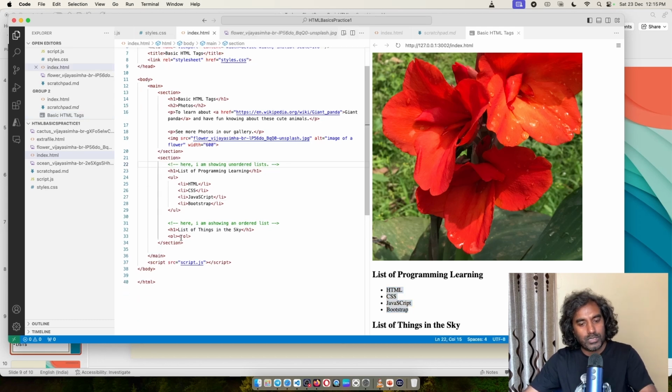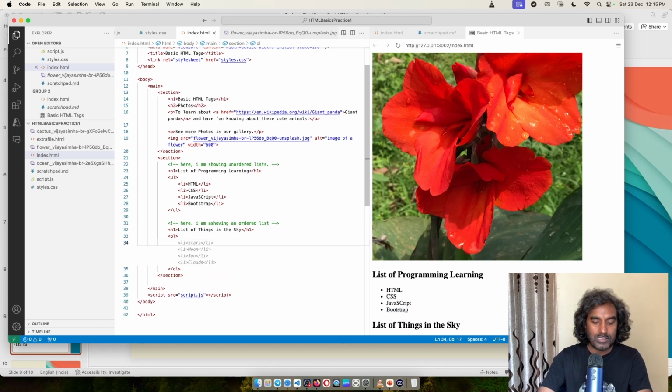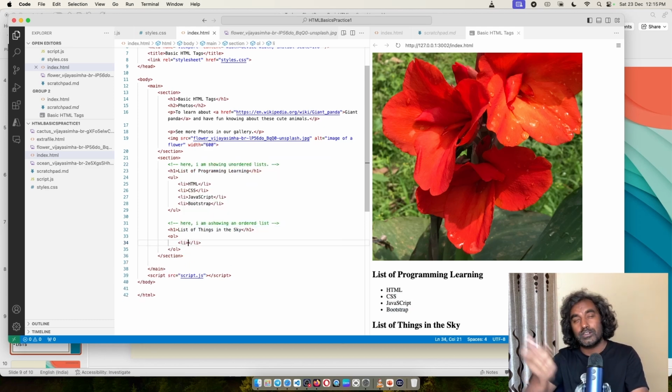So let's go on and do an ordered list, which means I'm going to see some numbers. Here I'm going to say list of things in the sky. What do you see in the sky? Like right now I'm looking outside my window here.